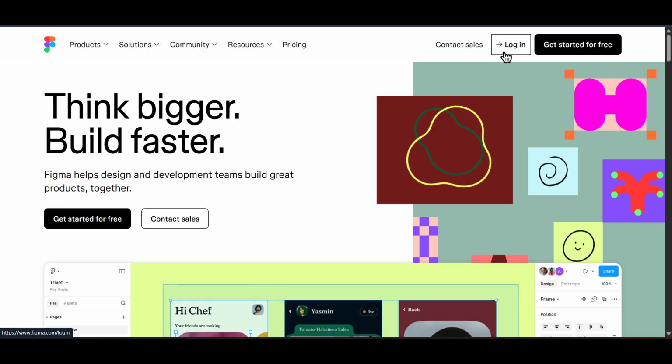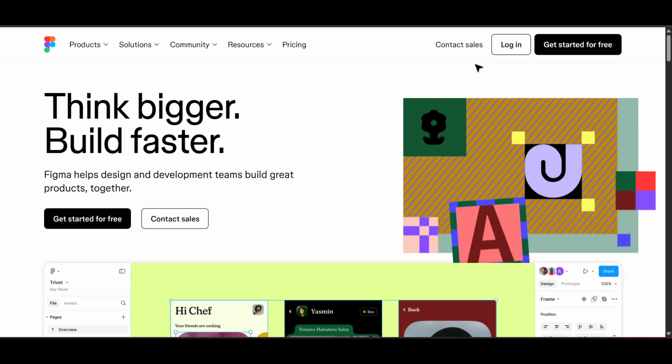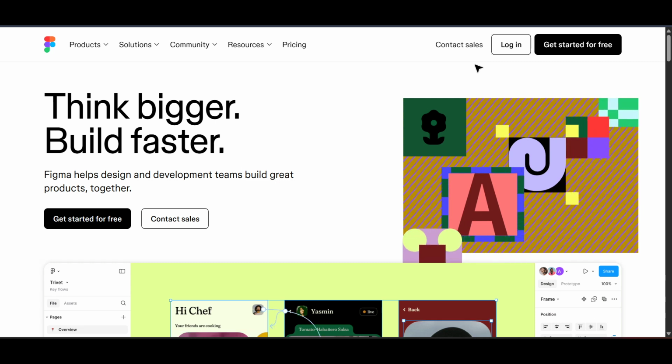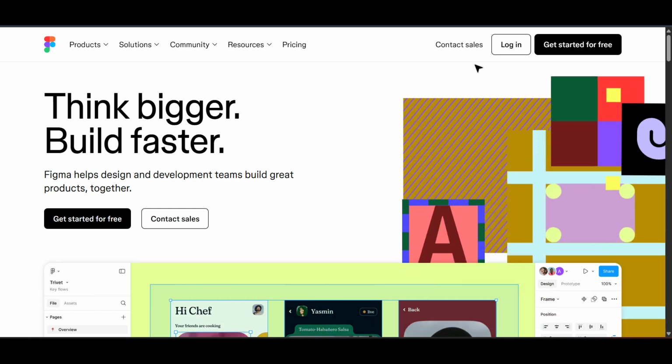Once you've reached Figma's homepage, you'll want to log into your account. If you don't have an account yet, you'll need to create one, which is a swift process enabling you to take full advantage of their resources and tools for free. Make sure you have your login credentials handy, or opt to use a single sign-on method if you prefer a quicker way to log in.